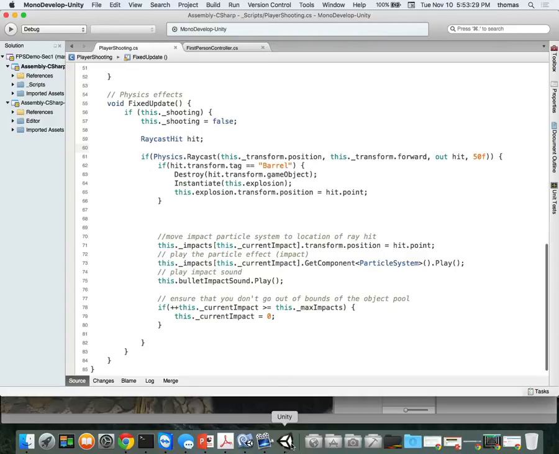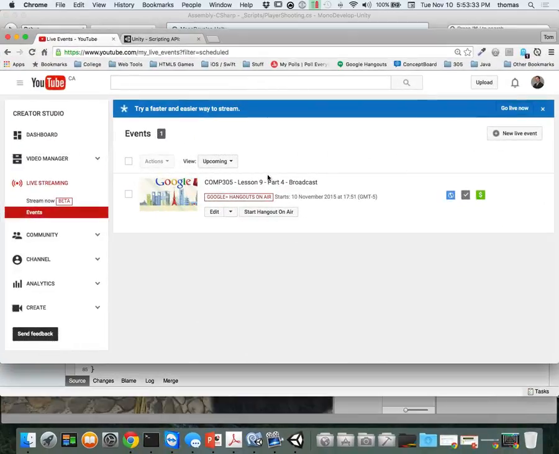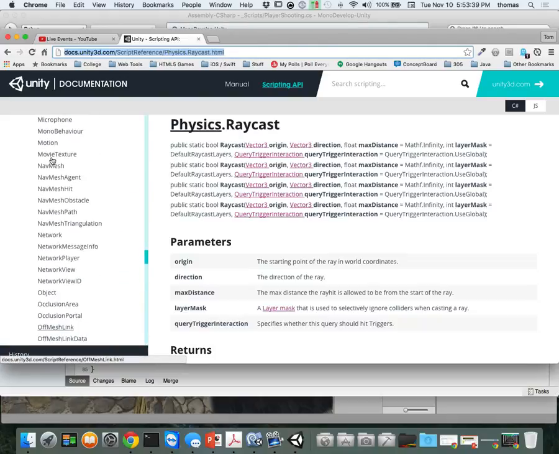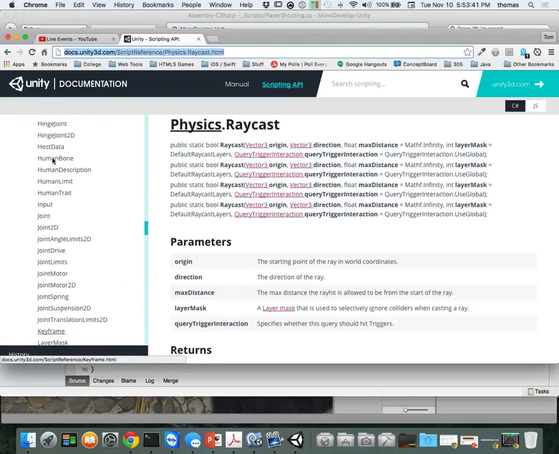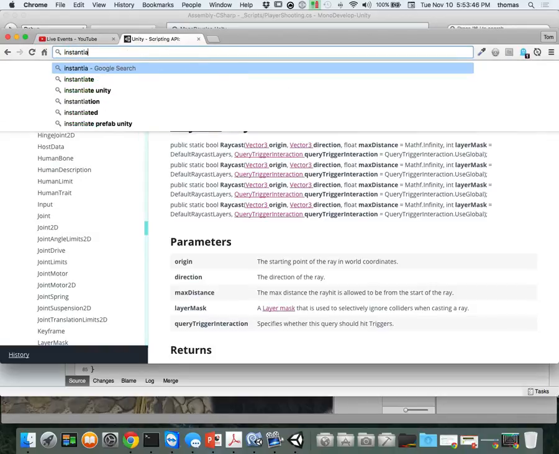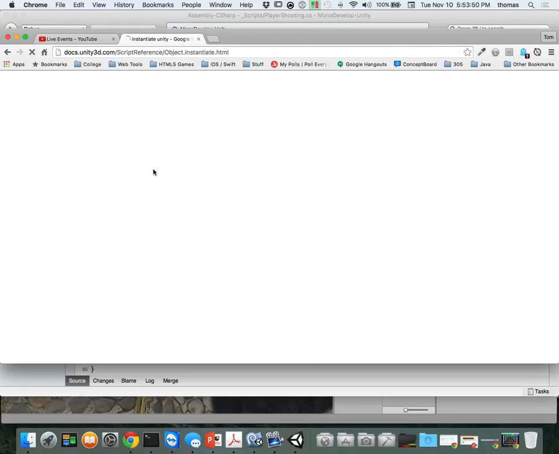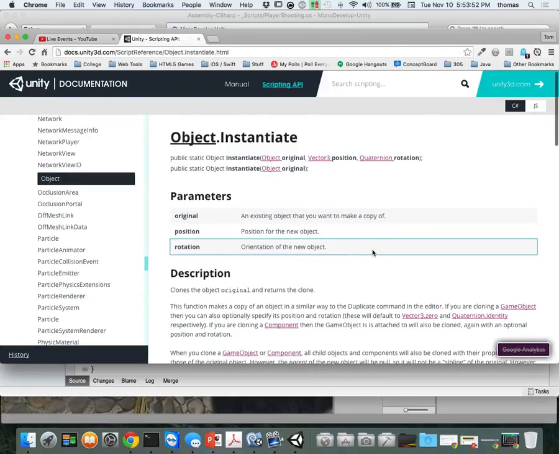So when I instantiate, the first thing to check is the Unity API documentation. We're going to go back to Unity, and from a scripting perspective, I want to look and see if I can find Instantiate. So, Instantiate Unity. And that's why it's so good, right? Because there are some options here. Look at this. So you're right, Kyle.